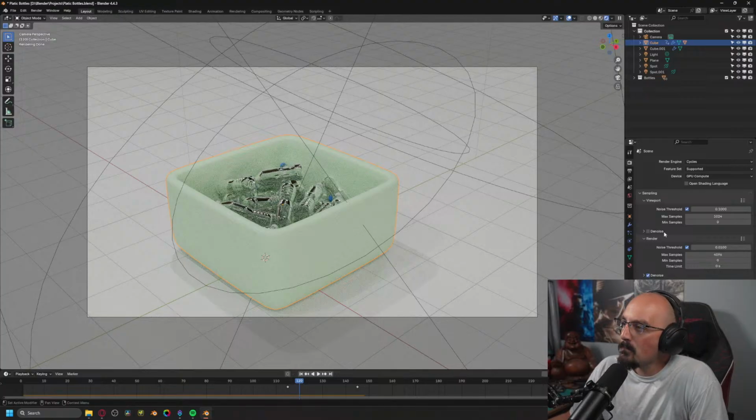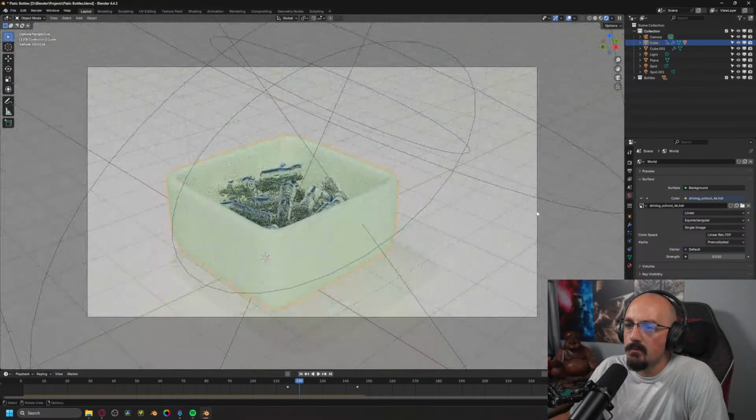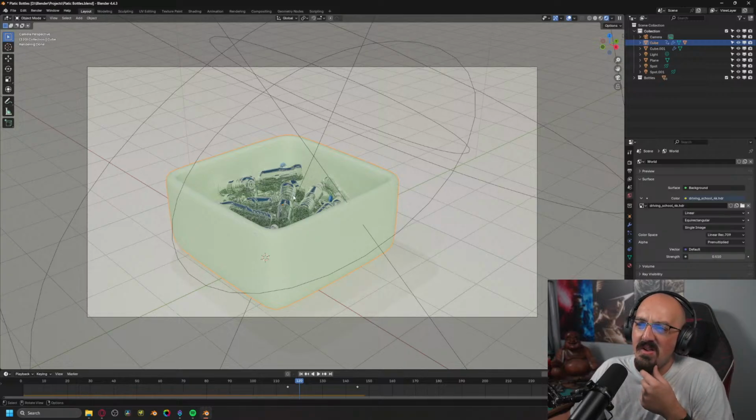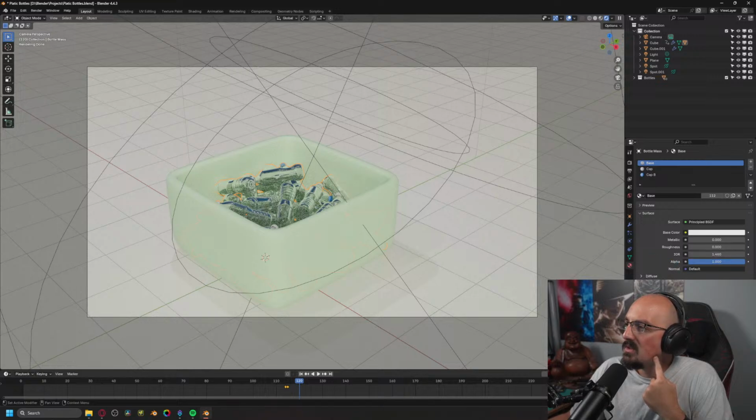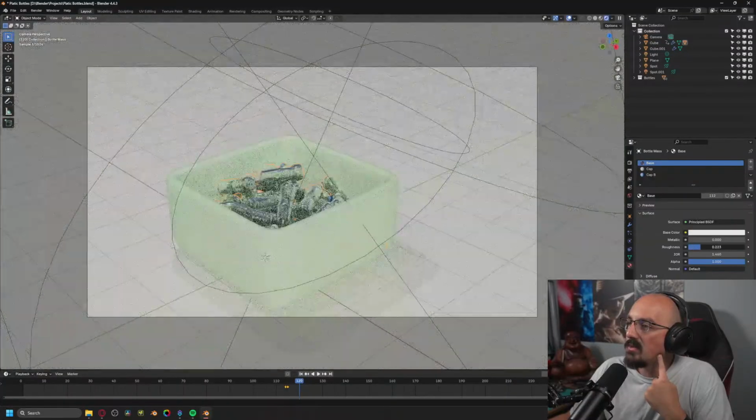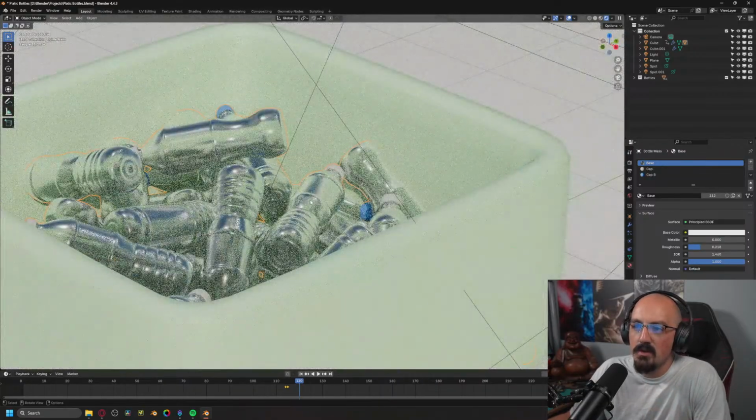Is it the HDRI? Is the HDRI making it look metal? Let's try that. See how that looks. I think it is. Maybe I need to roughen this down a bit. No, I just don't want it to look so reflective. It looks metallic. It's so weird.